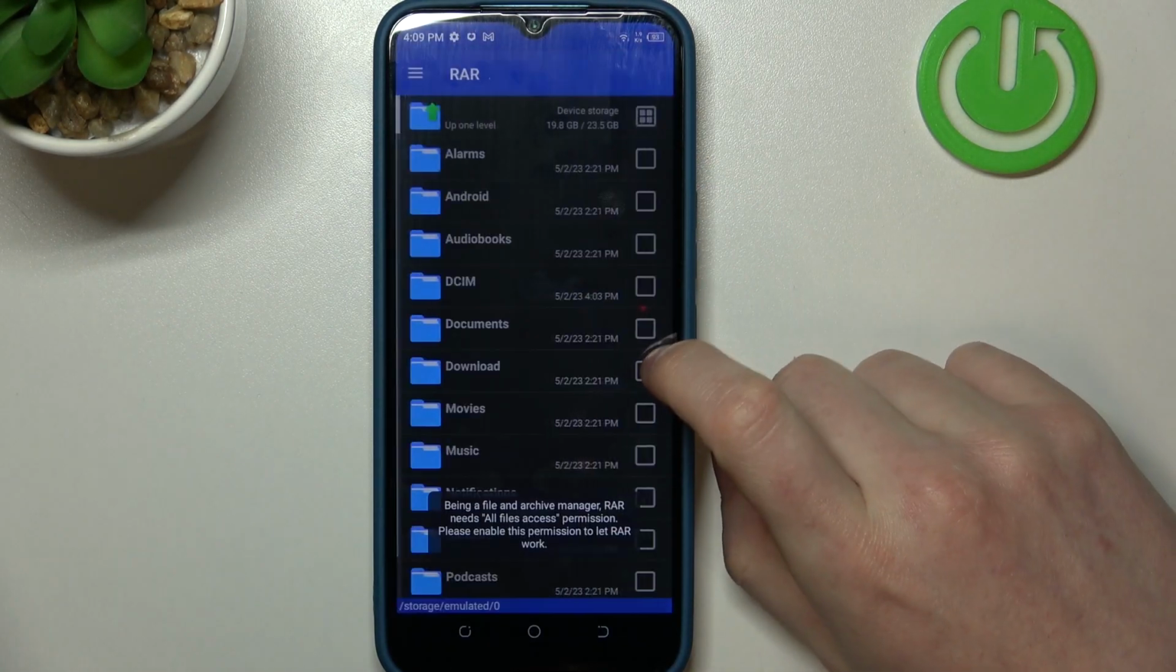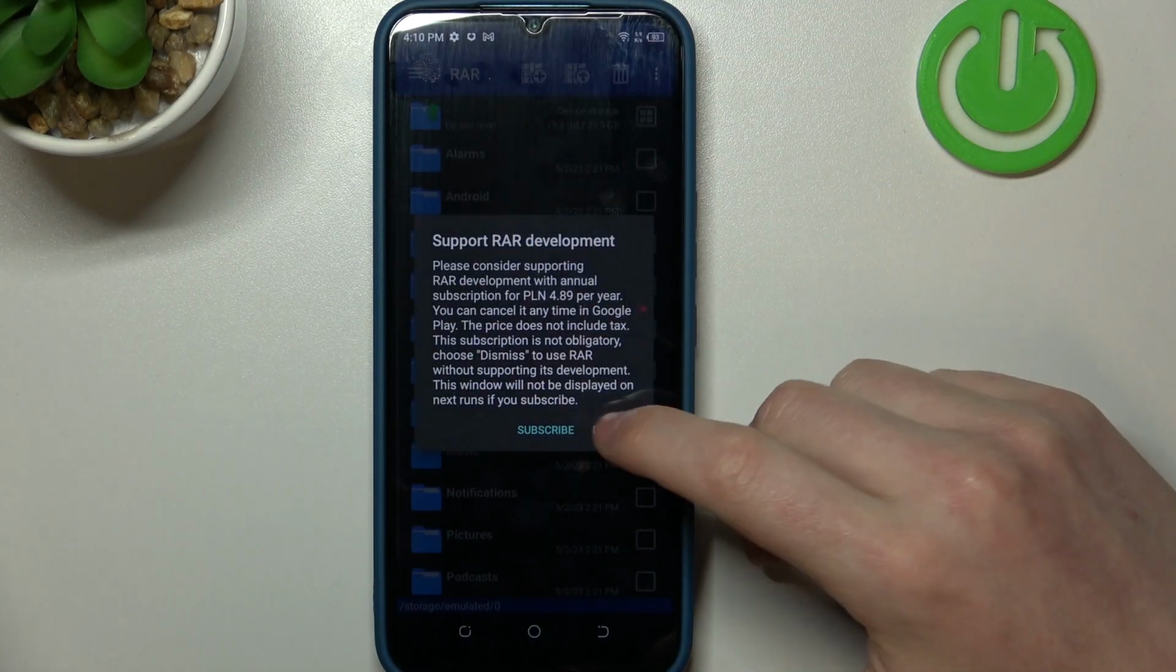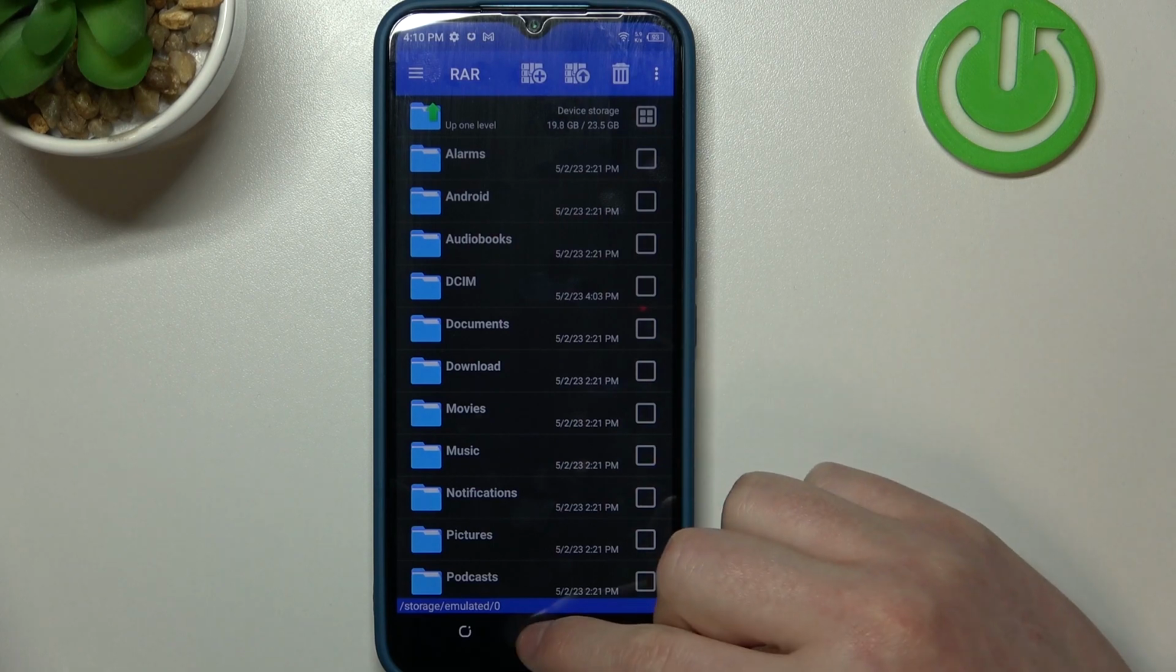When it's ready, click on the open. Right here, allow access and manage all files, and dismiss this notification. From here, your app should be ready.